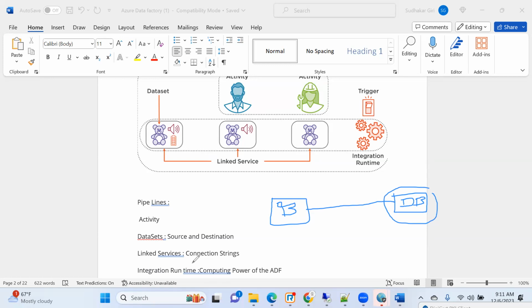It can be a connection string, an access key, AD authentication, or a SAS key, whatever it is. You need to define the way to access that component, the dataset where my data is stored, where I need to copy the data, and where I need to load the data. I need to connect to both the source and the destination, so linked services will establish that connection for you. The dataset is your original source and destination of data. The linked service is the way that I can access the source and destination.